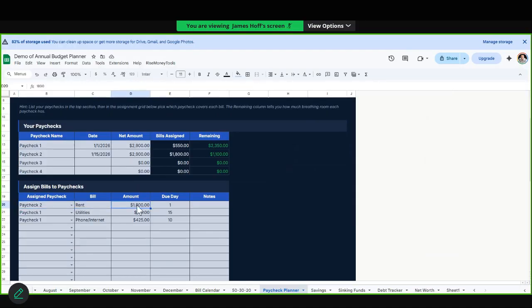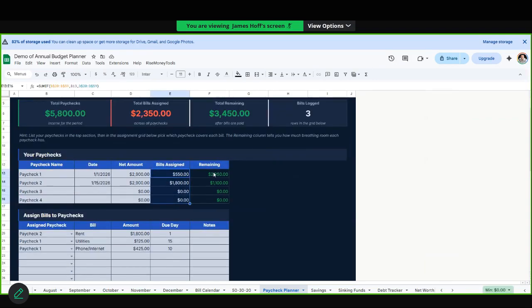When I do that, you'll notice I can put in the due date, and I can put any notes in here that I want. What's cool about it is as I add in these regular expenses and what paycheck they're allocated to, I can see how much dollar amount of bills is assigned to that paycheck, and it tells me how much is remaining from that paycheck after the bills are assigned.